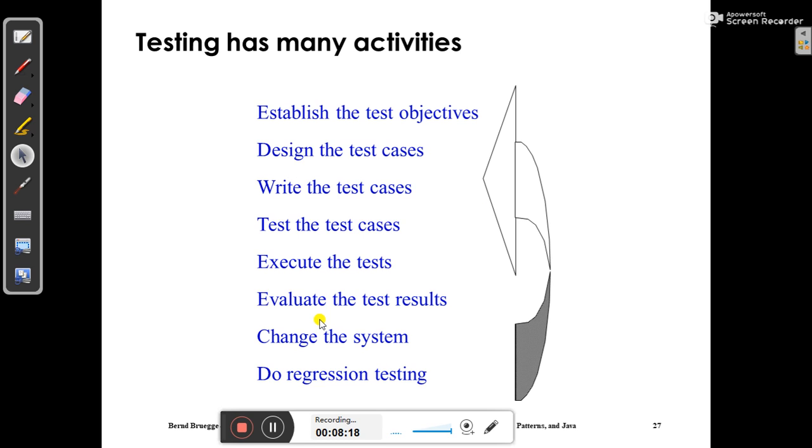Testing has many activities: you need to establish the test objectives, design the test cases, write the test cases, test the test cases, execute the tests, evaluate the test results, change the system, and do regression testing. These are the different types of activities associated with the testing phase.